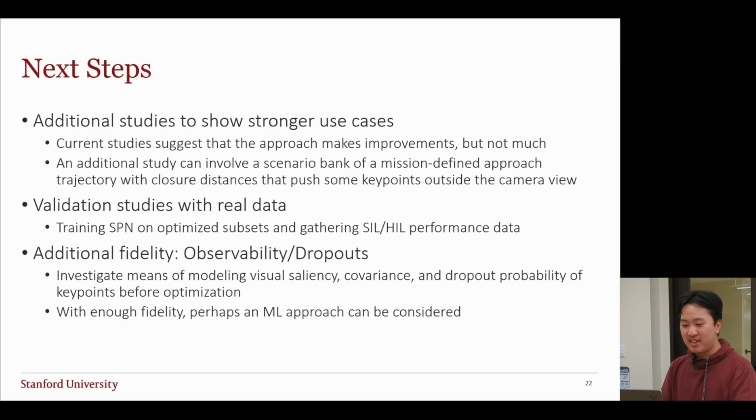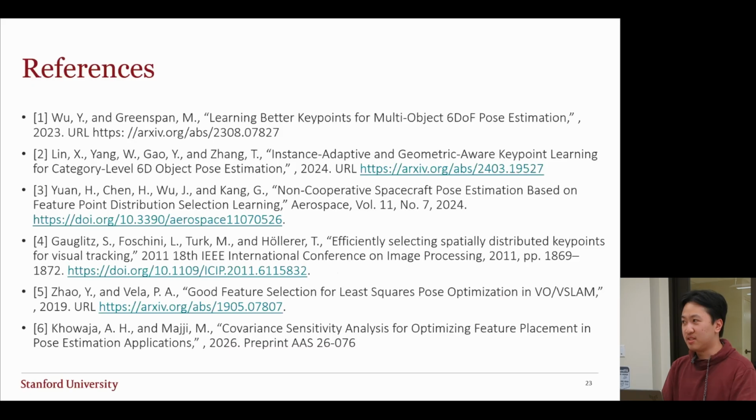After that, I would be interested in doing validation studies with real data, perhaps training SPN on these optimized subsets, and then gathering some software in the loop or hardware in the loop performance data to really see how this holds up outside of simulation. And then from there on, I would also be looking into modeling additional fidelity through observability and dropouts, investigating means of modeling the visual saliency of these points, covariance and dropout probability of key points before optimization. This is a bit out there right now, but perhaps with enough fidelity, a machine learning approach can also be considered. And yeah, that's what I have.